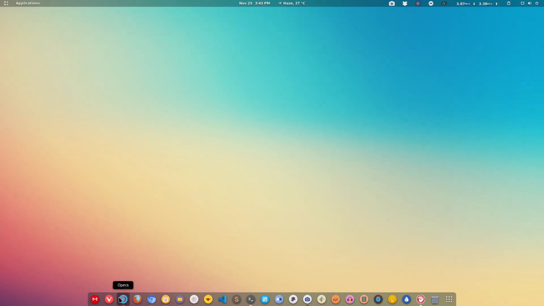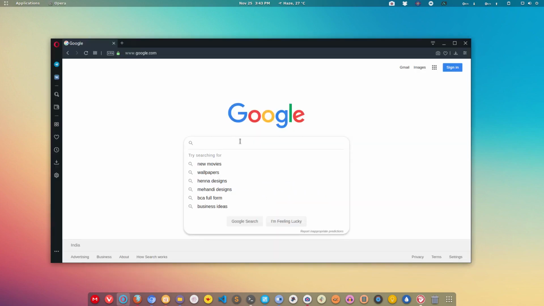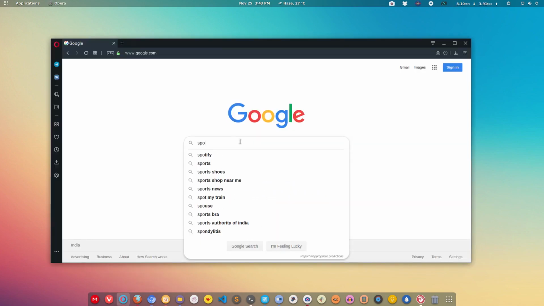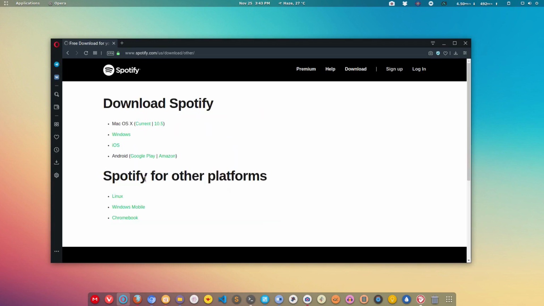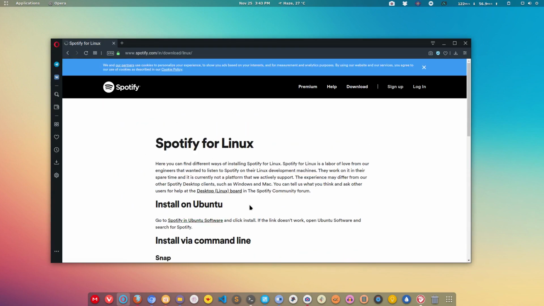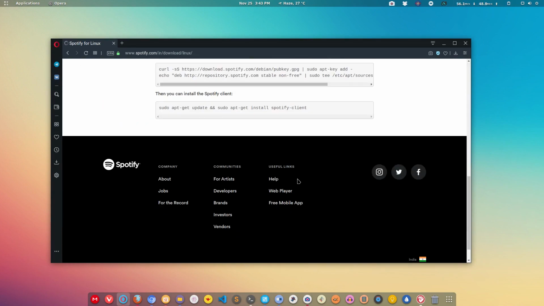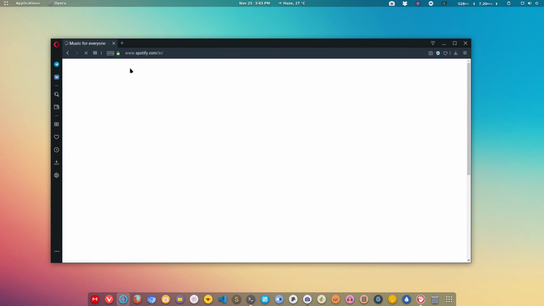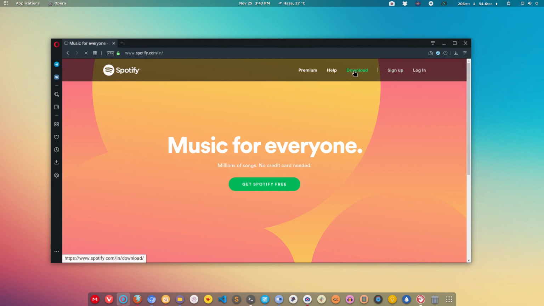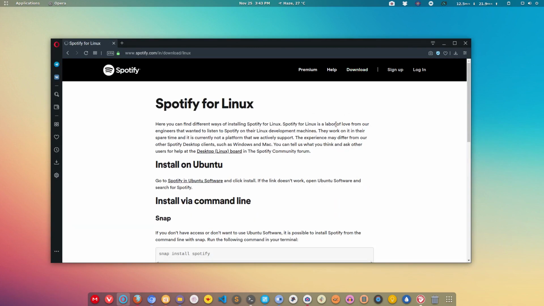So first of all, you can open your browser and search for Spotify and type download. So this will show you some of these results here. And you can simply click on this link, Spotify download for your platform, and you can choose from here Linux, and you will get to this page. Here we have some instructions to install the application, or you can simply go to spotify.com and there just click on downloads, and this will auto detect your distribution and open the installation page.